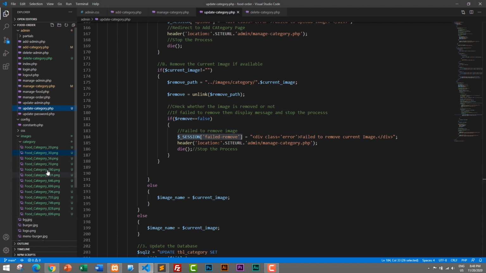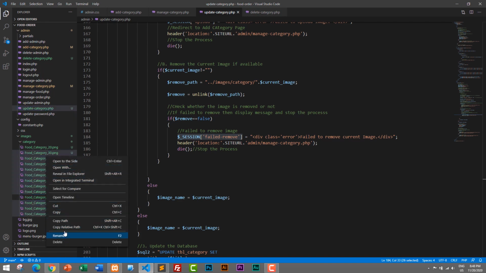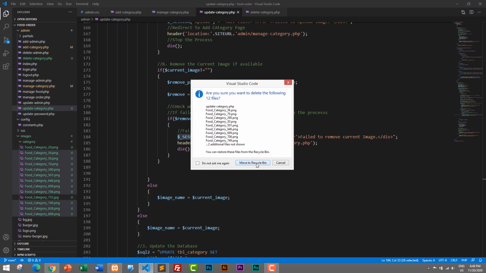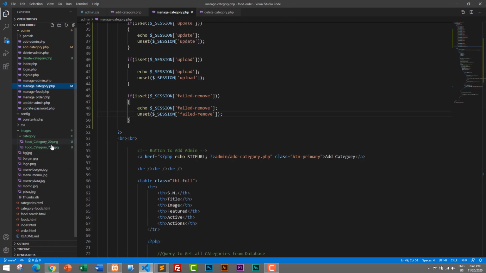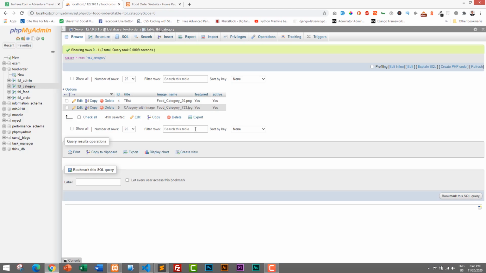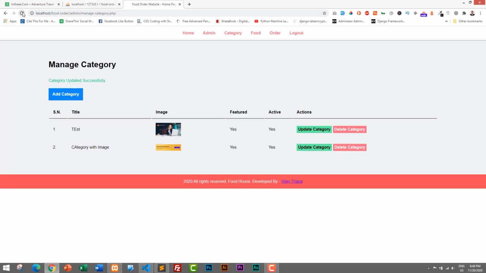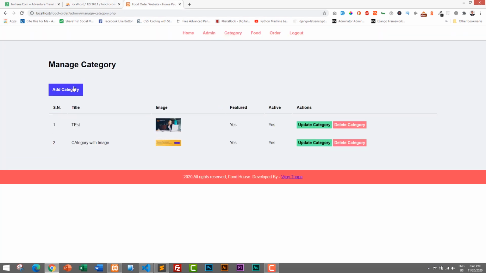and I think I will select control, only 20 and 733. So I'll remove all of those, select and right click and delete. So delete, move to recycle bin. Okay, so we only have 2 images. Okay, so I'll refresh the category again. So we have 2 images.